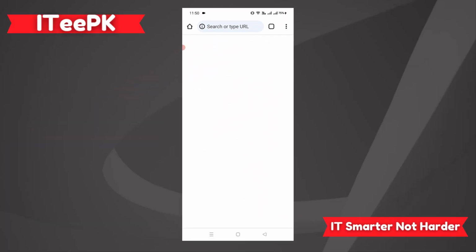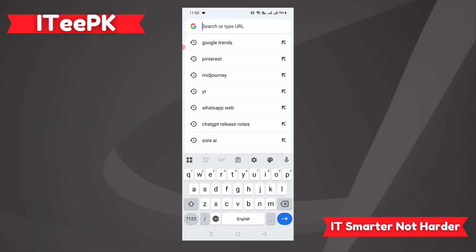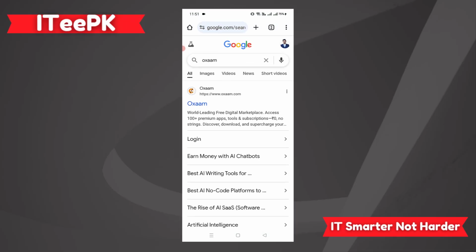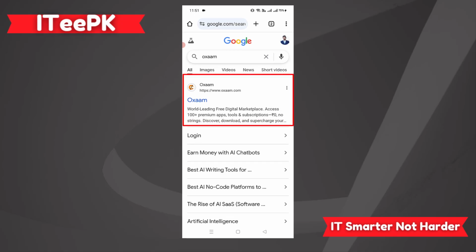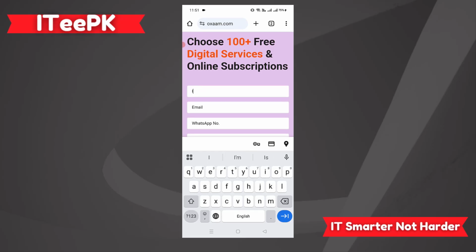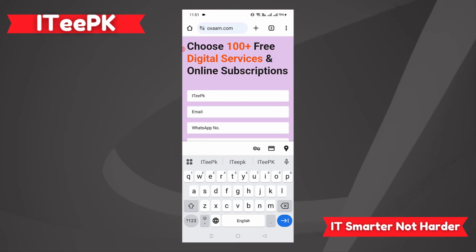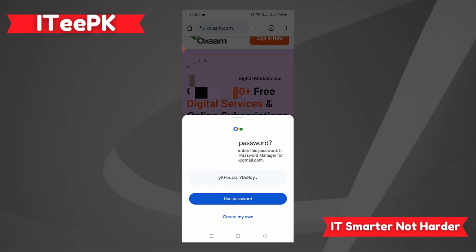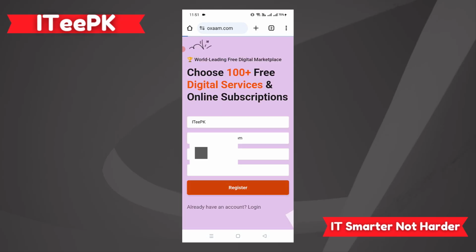Open up any browser on your phone. In the browser, please type OXAAM. Let's go to this name and open the first URL, OXAAM. Let's go ahead and quickly register here. ITeePK. Email, WhatsApp number. In the next step, let's enter the password. Okay, we are ready to register.